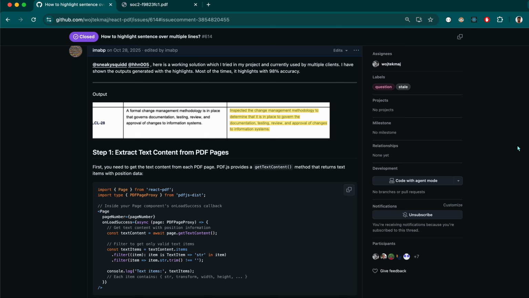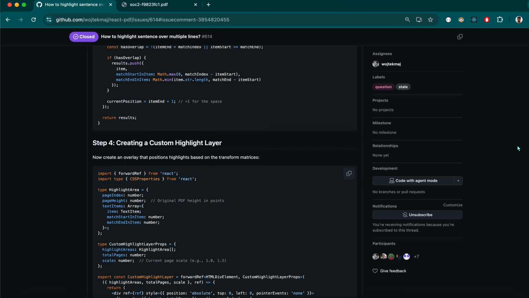Today I will be showing a way to highlight multiple lines of text when you are using React PDF. So firstly, why this video?